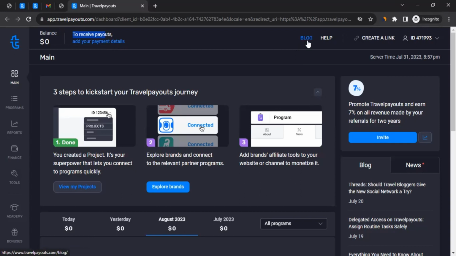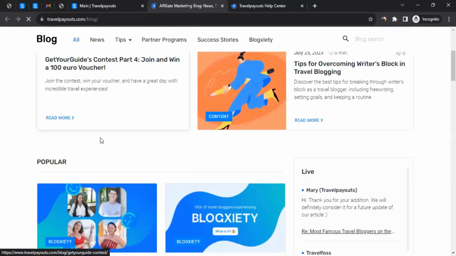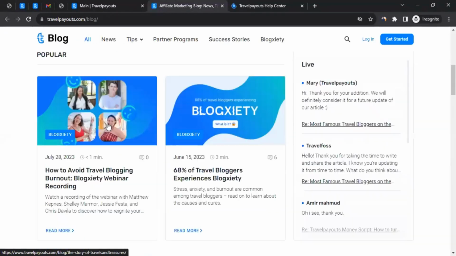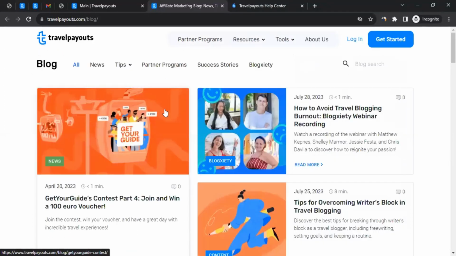So let's look at the right-hand side. We have the blog and the help. You can click on blog and this will take you to the blog of Travelpayouts. You can come here, you can learn all about them, all the blog posts they did. That's amazing. It's great to know.